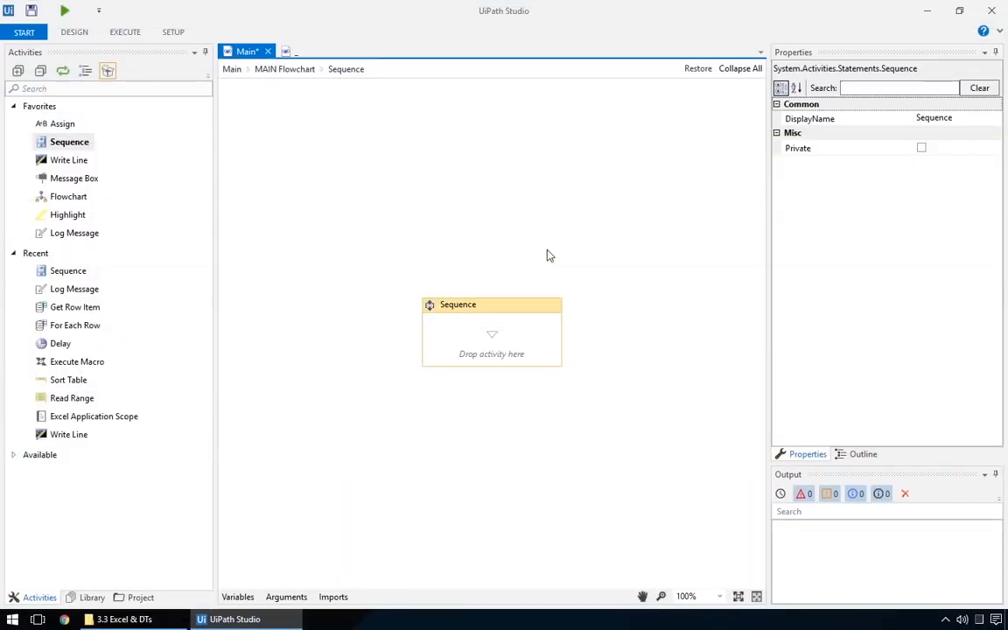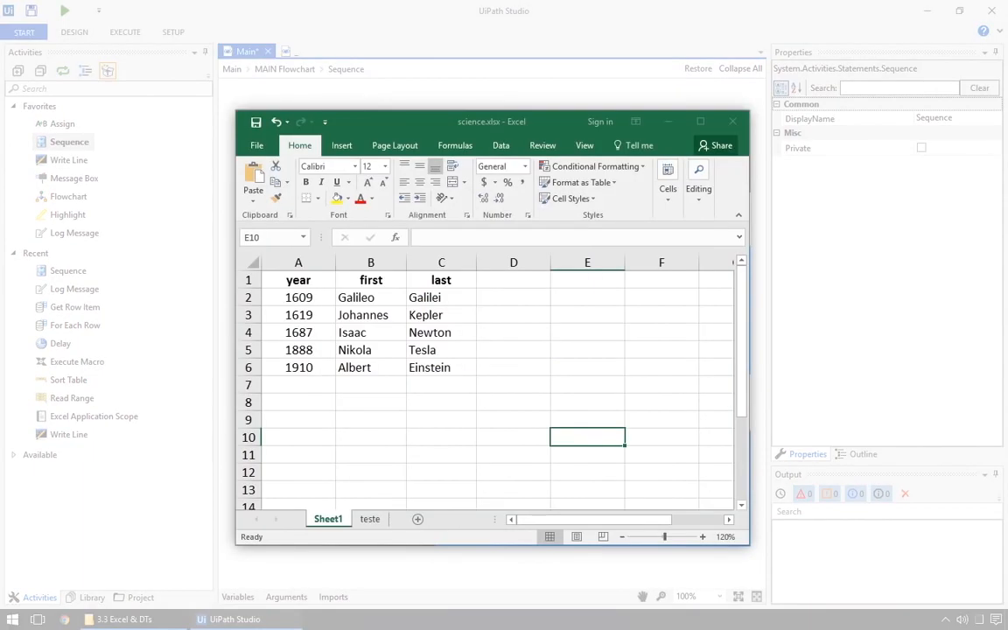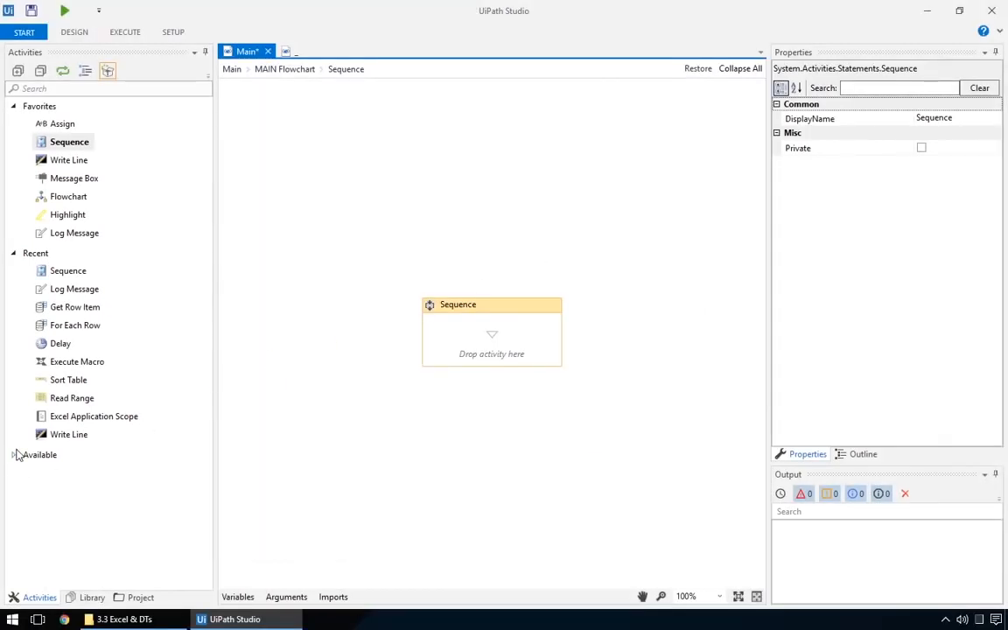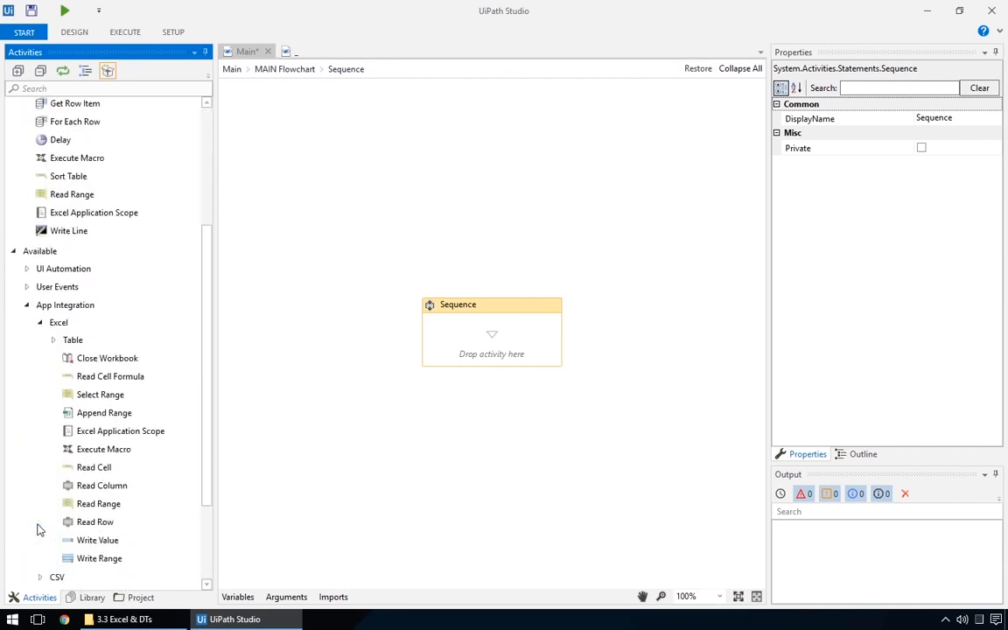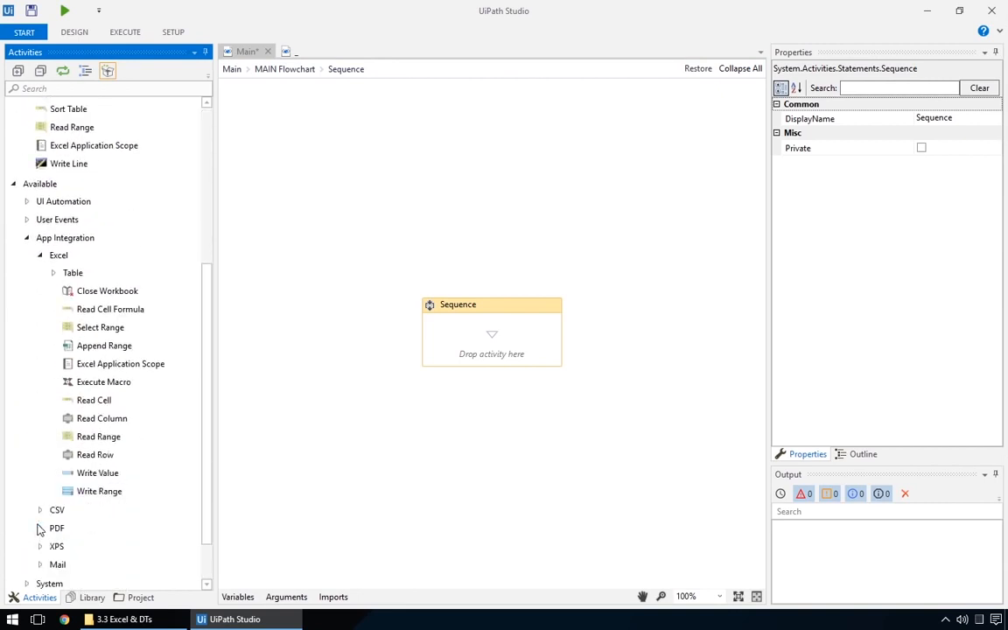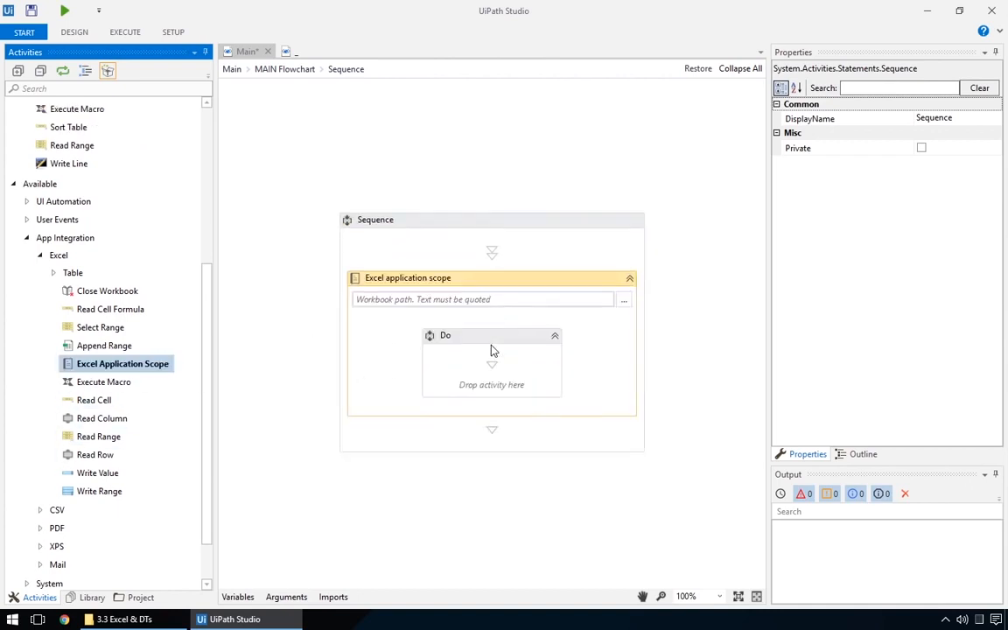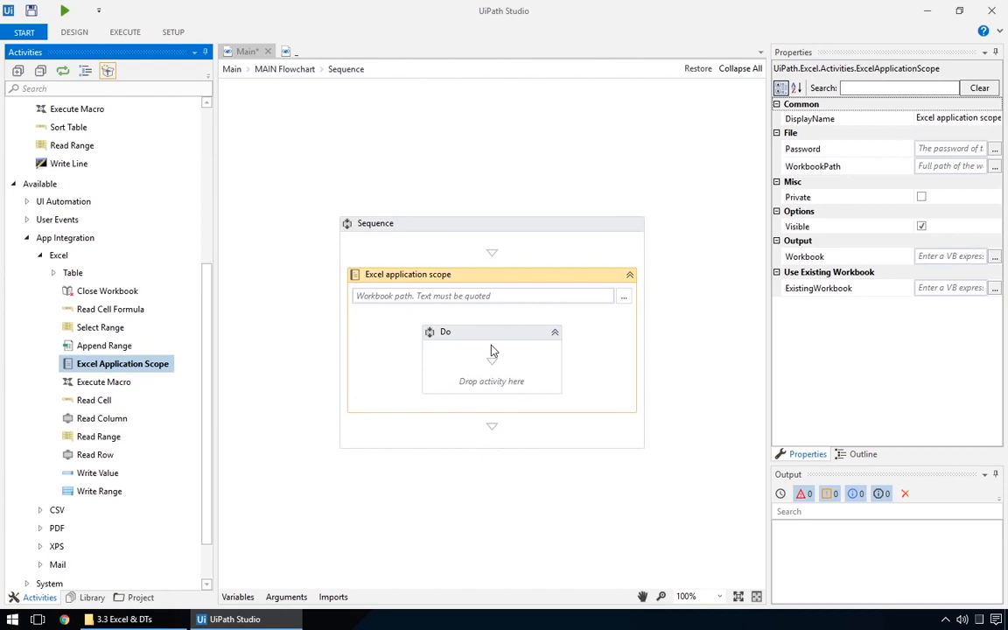We'll start off with the simplest workflow, opening a sample Excel file, printing its contents, and saving it into a new file. Easy enough. Most of the actions we're interested in are found here under App Integration, Excel. As always, we'll begin with a new sequence. When working with Excel files, the first activity will always be the Excel application scope. It's a container, and all the other Excel activities must go inside it.